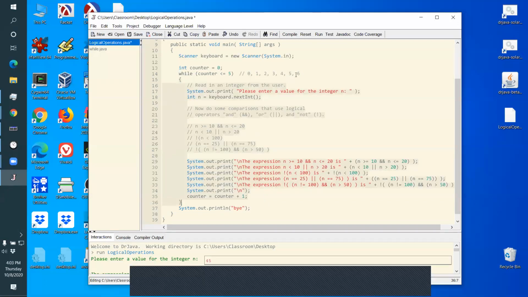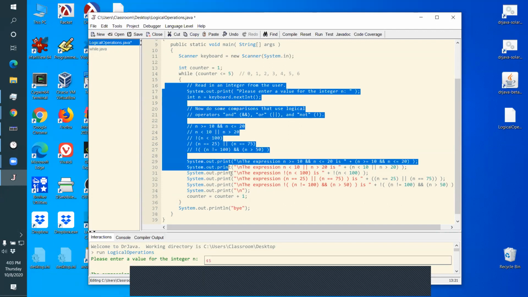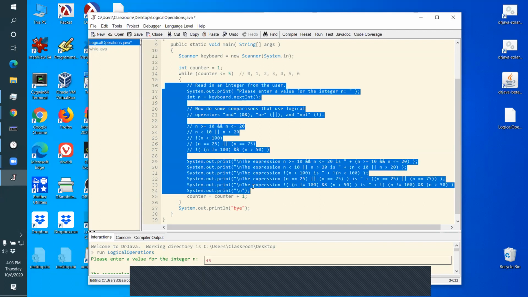Okay. On the other hand, suppose I do that. What numbers does counter go through, and how many times do I actually prompt the user?